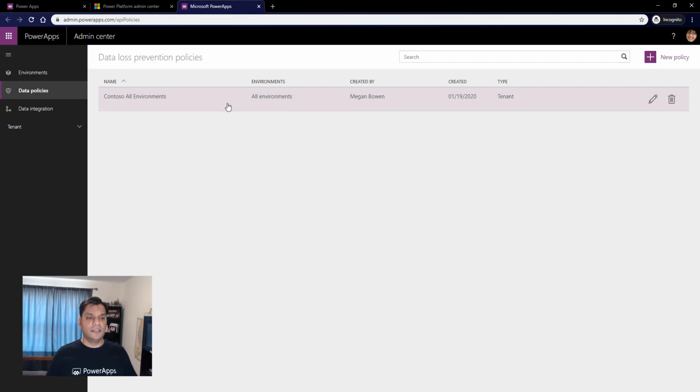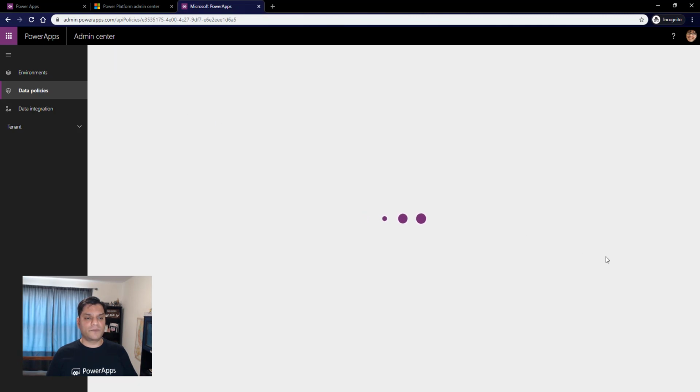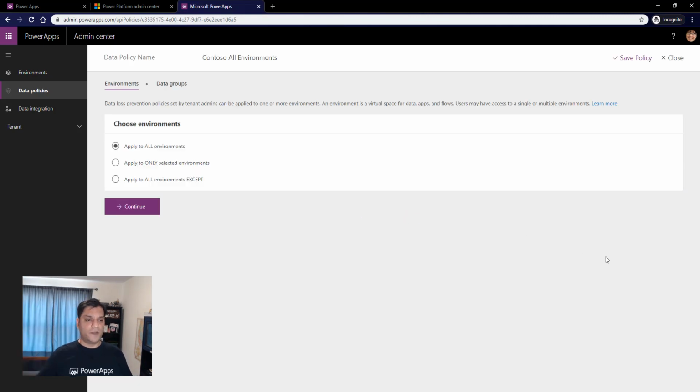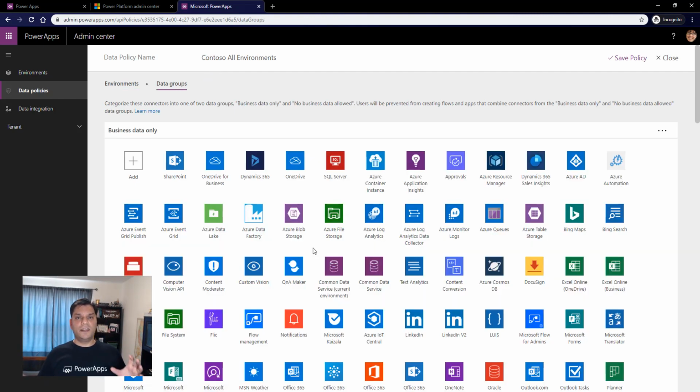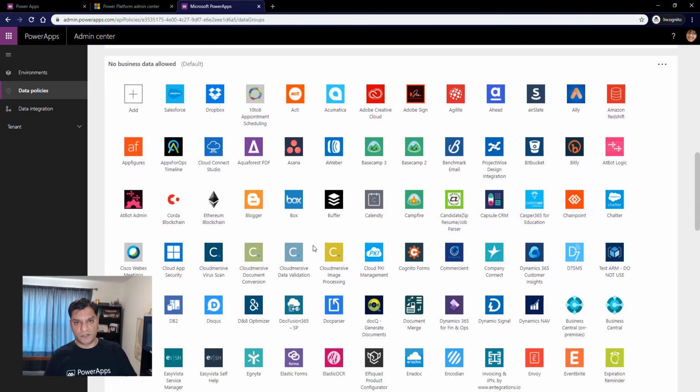I've logged in, and as you can see, when I click on it, I've kept it applied to all the environments. And as you go over here to continue, you'll see that I've created the business data only group. I've kept that as the Microsoft ones, plus a few approved by my company. And then the other ones are all non-Microsoft.